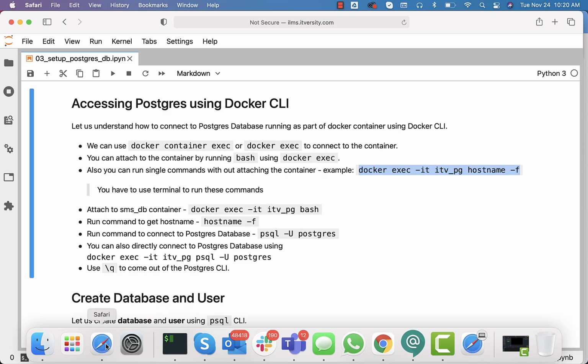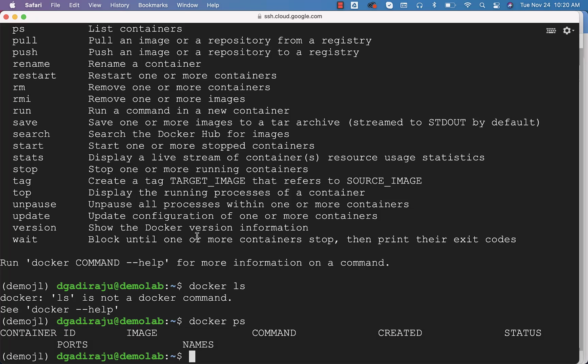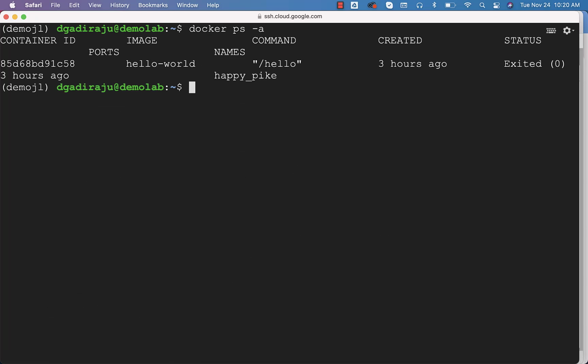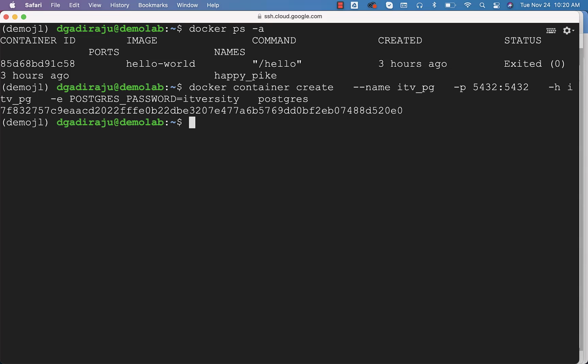In this case, Docker is set up on an Ubuntu based host. You can see here, now I can say docker ps -a. At this time, there is no Postgres related container. I can say docker container create, which we have used earlier to create the container. This will take care of creating the container for us. I can start the container by saying docker start itv_pg, or I can also say docker container start itv_pg. Now the container is started. You can validate by saying docker logs or docker container logs itv_pg.